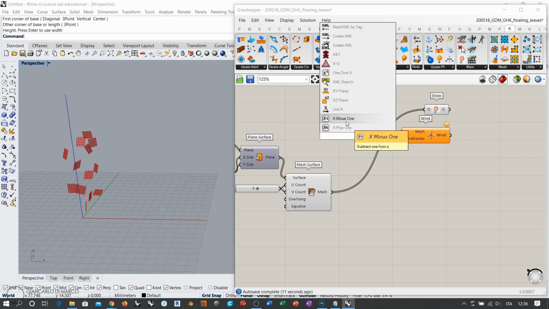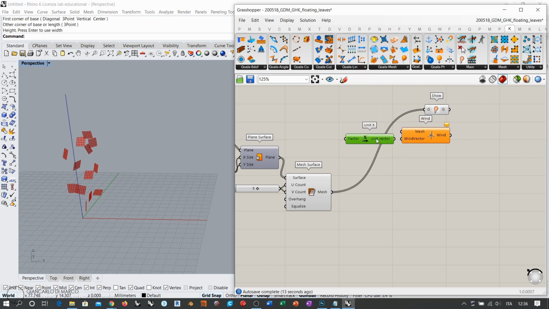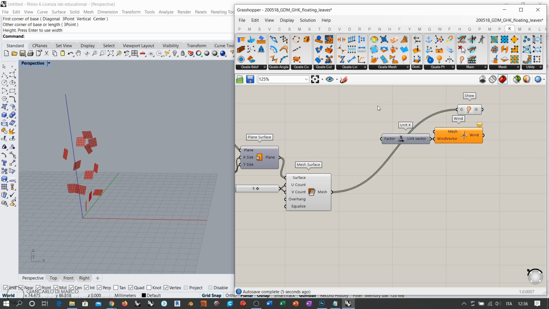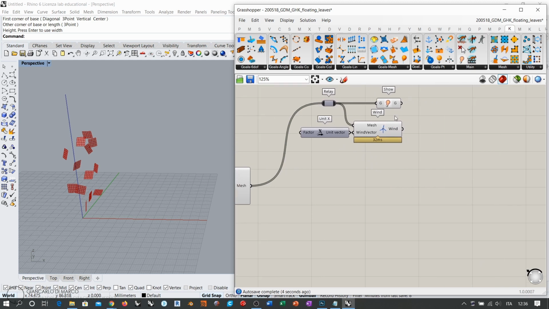So I'm going to grab a unit x component, and I'm going to leave it like this because its factor is already set to 1, which is quite a nice wind. And the meshes I want to apply this wind to are all these planes. So I'm going to create a relay here in order to avoid crossing of wires inside this simulation definition.